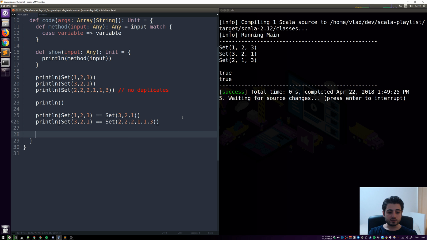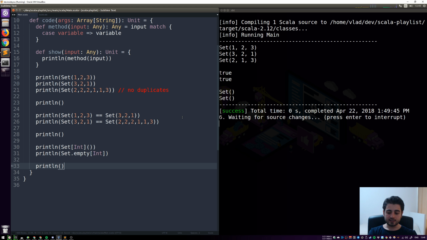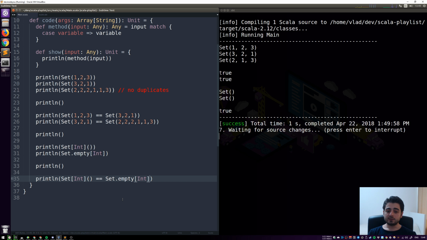The next thing I'm going to show you is how to create empty ones. There are two ways. You can do set of Int and just do that, or you can do Set.empty and then you specify the type Int, and now you don't need these, right? So you can do that. And the next thing I'm going to show you is that these are absolutely equivalent. So we're going to say print line, and we're going to copy this one over here. Is it equal to this one? Yes, it is. Right. So let's now talk about sequences.